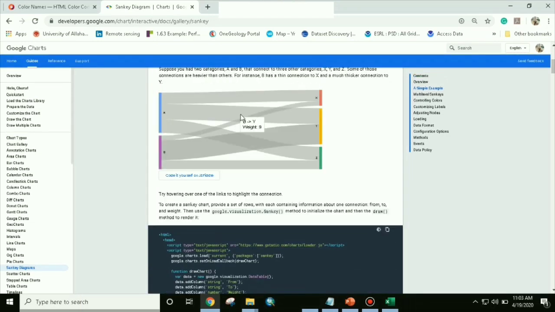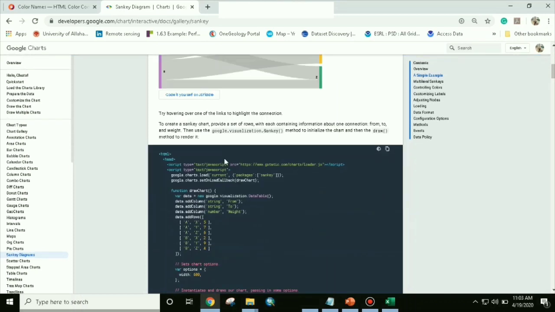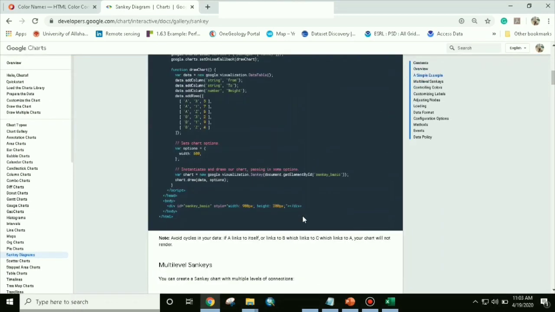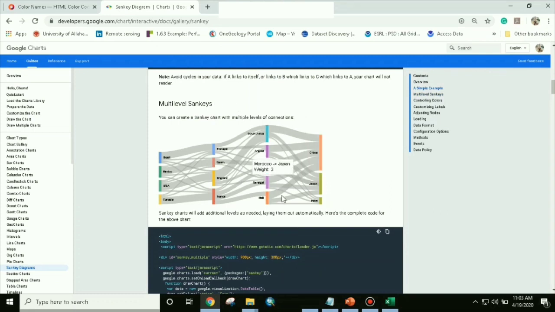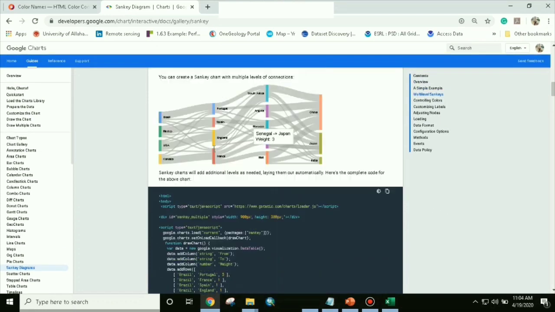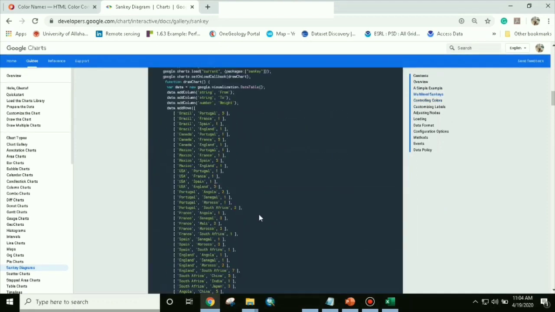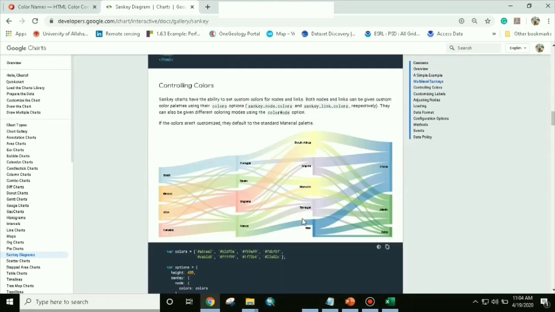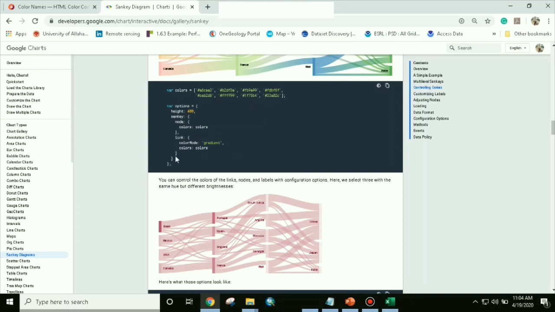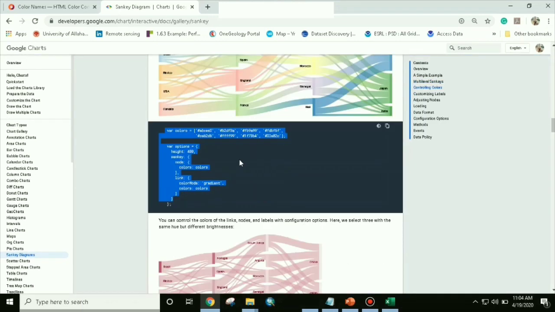So here is a simple diagram. A simple Sankey diagram is given over here. Now here is the multiple Sankey diagram where a lot of country names are given. So after that they change the color over here. So this is the color code change, using this code you can change your color. So this is the code.